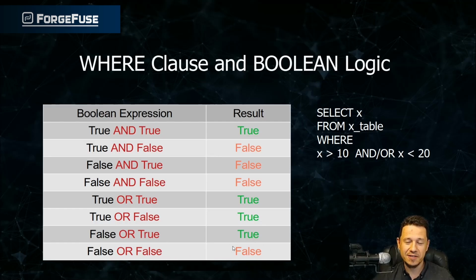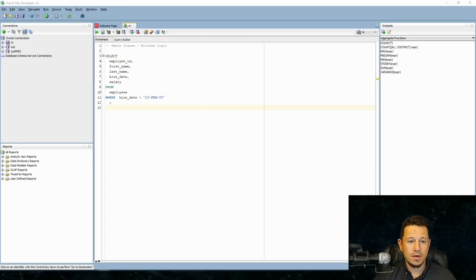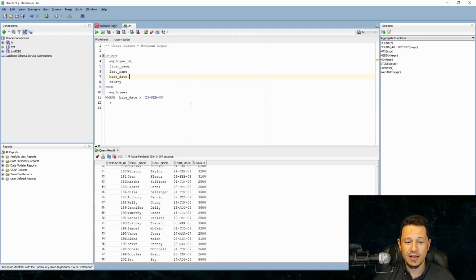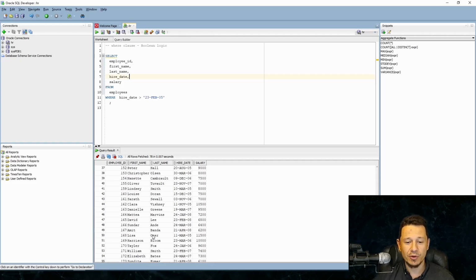Let's go now to our example and clarify a little bit more with a real example. Again, I'm connected to my HR schema and I'm querying the employees table. In the query presented here, I'm fetching rows from the table where the employee has been hired later than 23rd of February 2005. Let's execute this. And as we can see, we have 78 results. But what if I want to filter by a second condition? What if I want only employees who have a salary greater than 10,000?